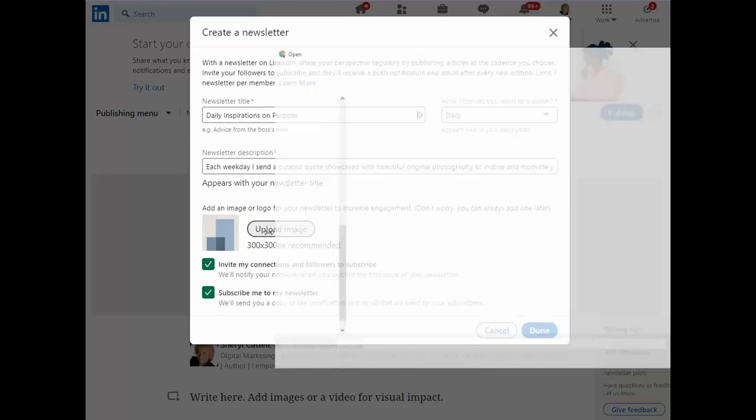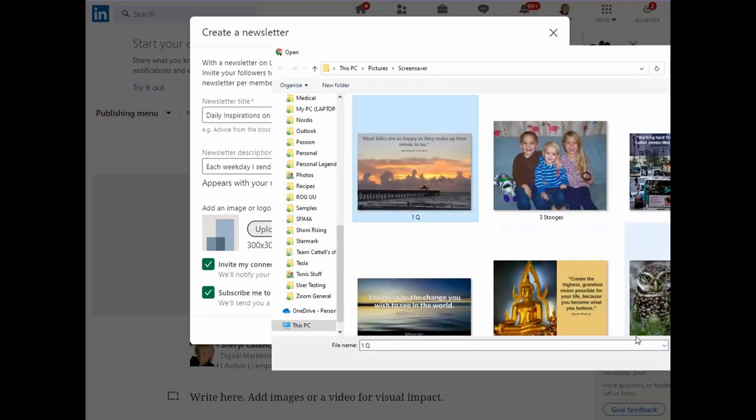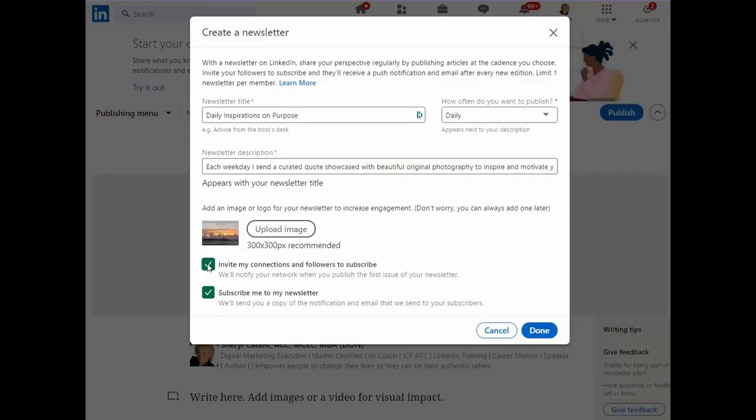Next, you upload an image and make sure you're good with inviting your connections and subscribing yourself to the newsletter. That's all there is to it. After you create your newsletter, then you start publishing just as if you were writing an article.